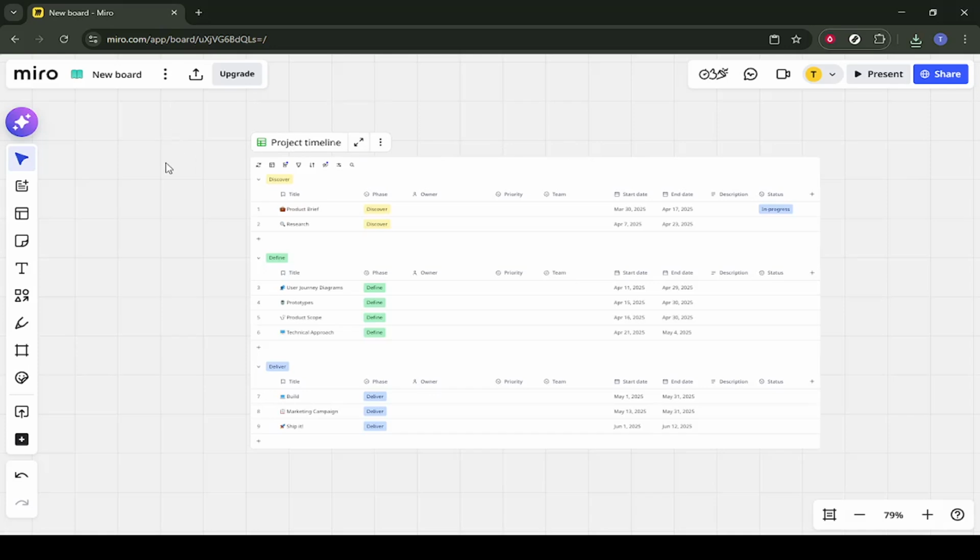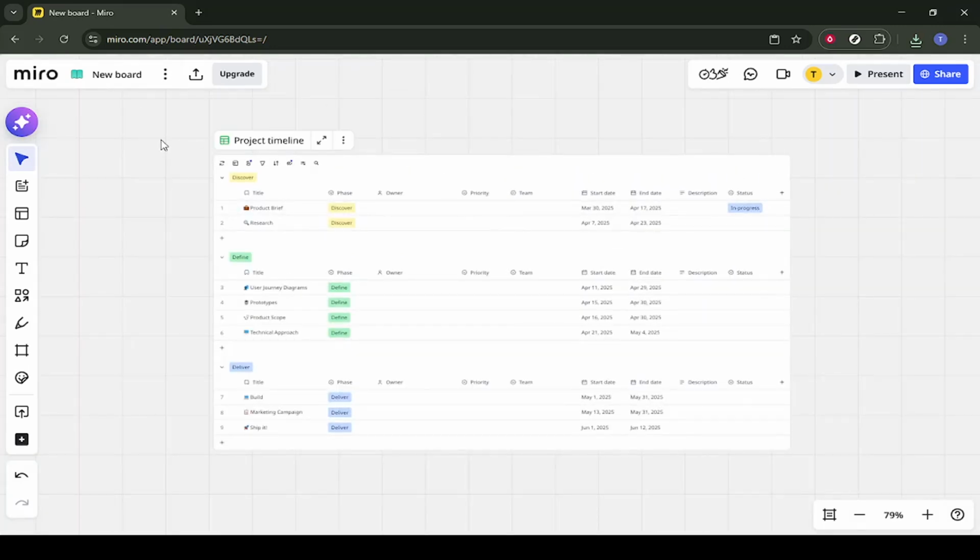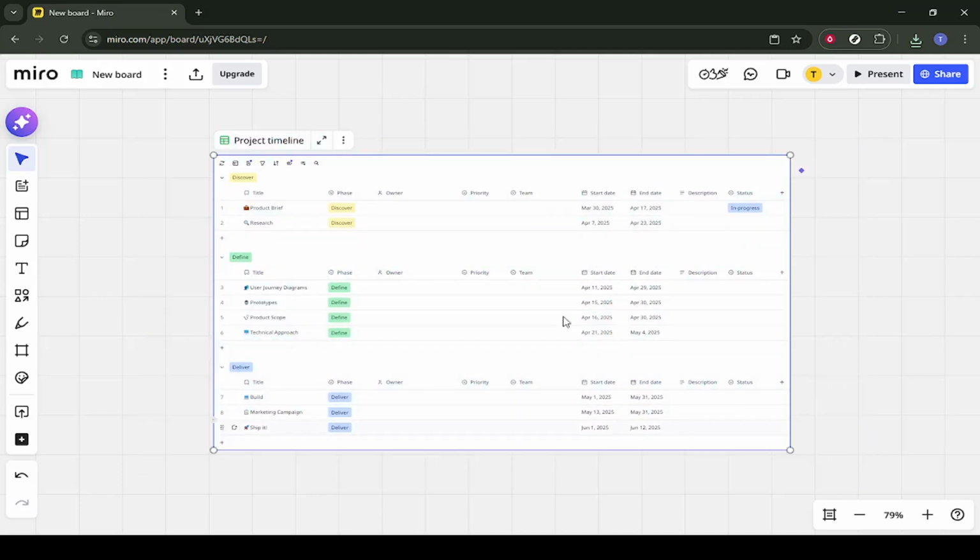In Miro, the most common way to remove something is by deleting a widget, which is the general term for objects like sticky notes, shapes, text boxes, images, frames, and other elements placed on a board.